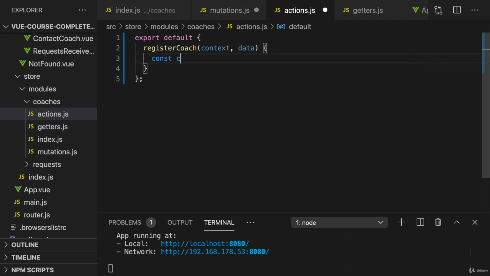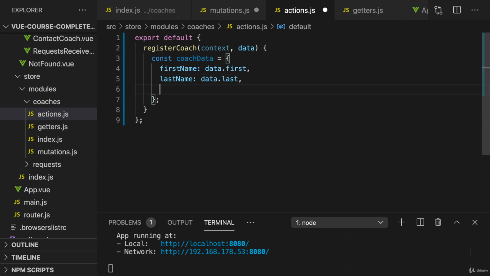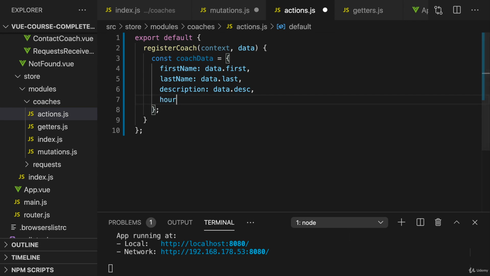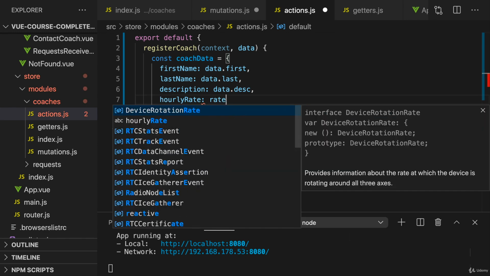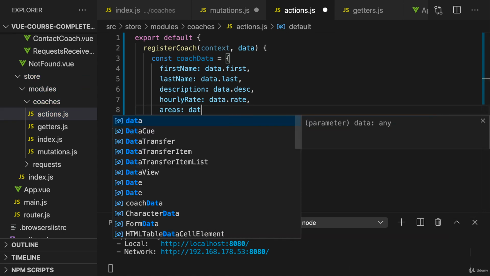And here I'll then construct my coach data, or my coach, or whatever you want to name it, as a new object, which now has a first name, which points at data.first, which has a last name, which is data.last, which has a description, which is data.desk, which has an hourly rate, which is data.rate, and areas, which is data.areas.